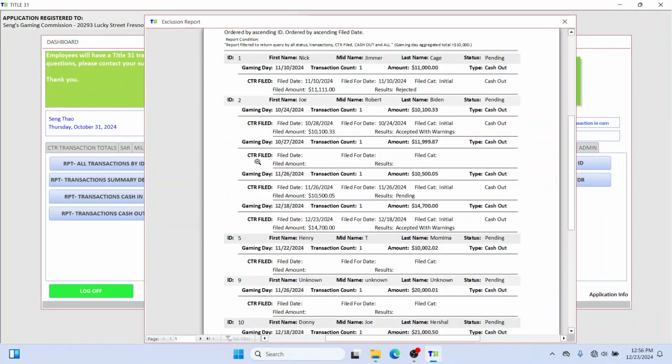So for example, if we look at this report here on the gaming day 10/27/2024, there's one transaction on that day. The total amount is $11,999.87, and it's a cash out. There is no CTR file. We're missing the CTR filing date, file for date, the filed amount, and results. So that's called a blank.